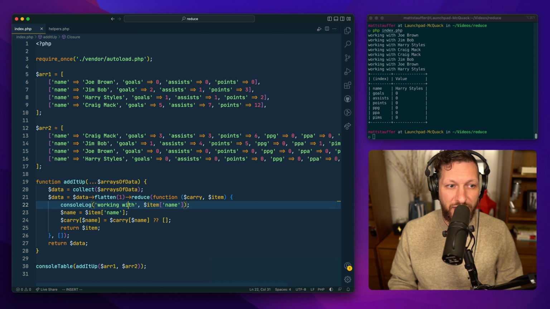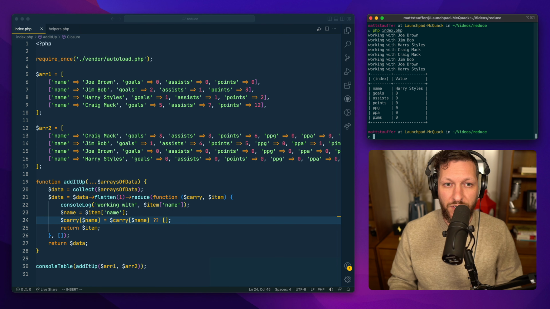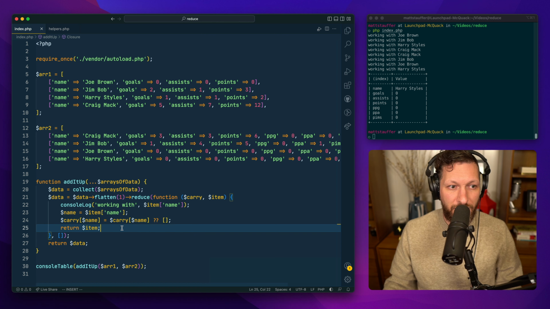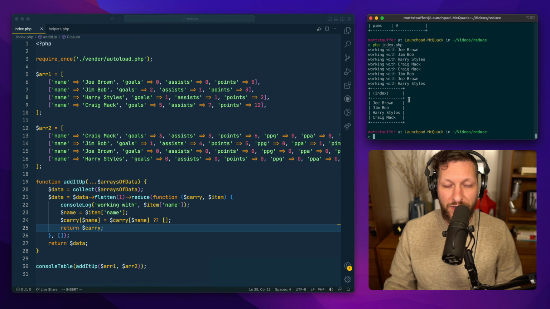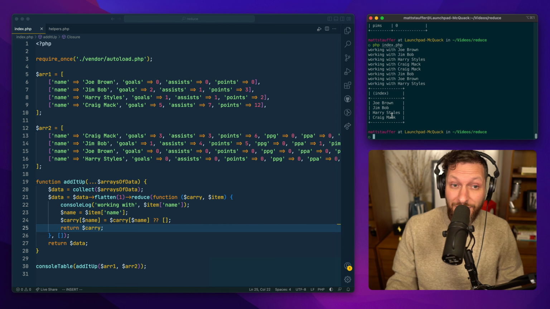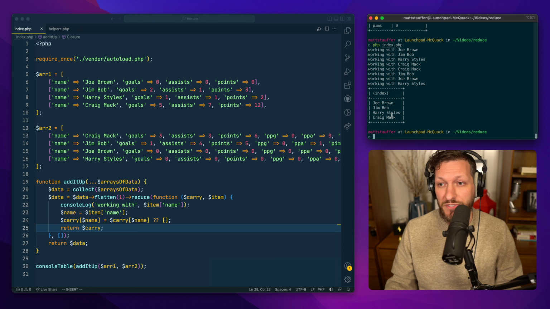So what we're saying here is basically in this empty array right now, create a new entry or update an existing entry. What we're trying to do is make sure that we have an entry for every single person who's in there. So if we run it again, then we don't get what I was expecting. Oh, because we're supposed to return carry. Okay, so now we have an entry for Joe Brown, Jim Bob, Harry Styles, Craig Mack. There's not anything attached to them, but at least we have an entry for every single one of them.